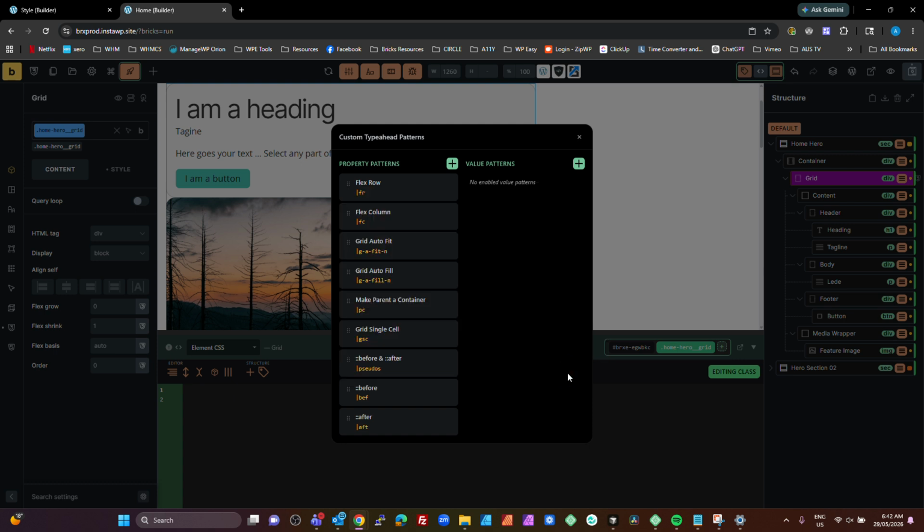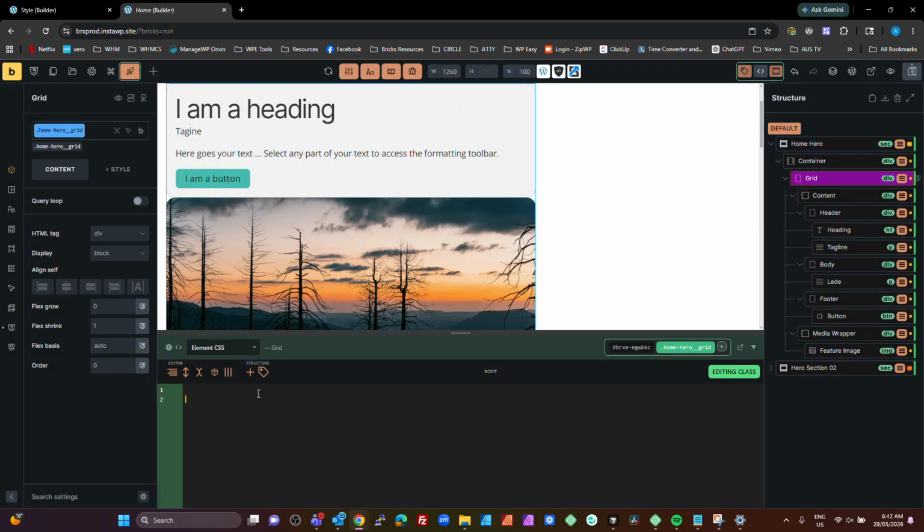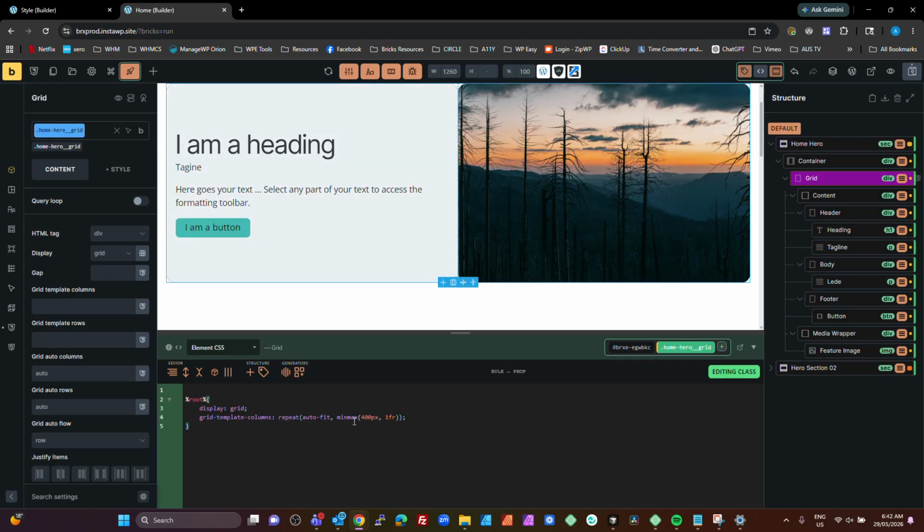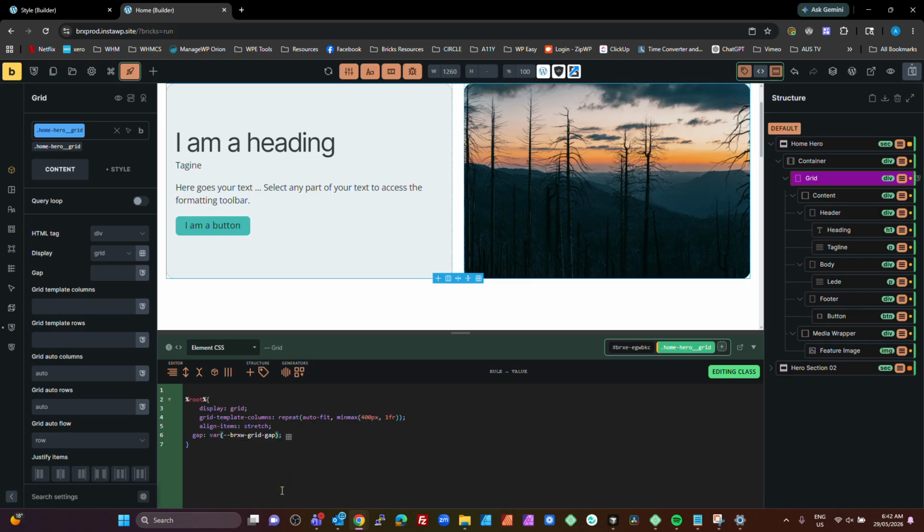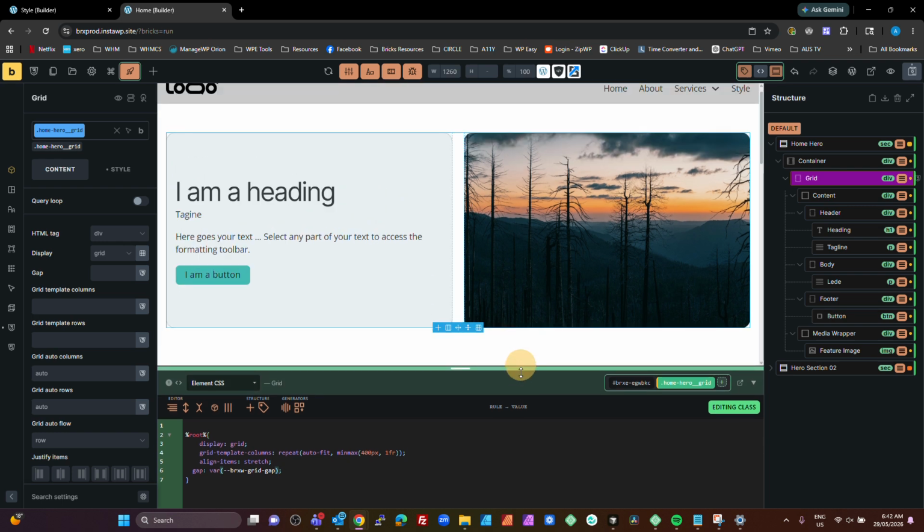So that's a lot of words, so let's just show an example. G-A-fit and then a number. Okay, so if I do a pipe G-A-fit dash 400 tab, we've got a display grid auto fit 400. Go to our grid, we want the stretch on that, and we want to put a gap on there of grid gap. Okay, so we're back to pretty much where we were before, but we've done it in a different route.